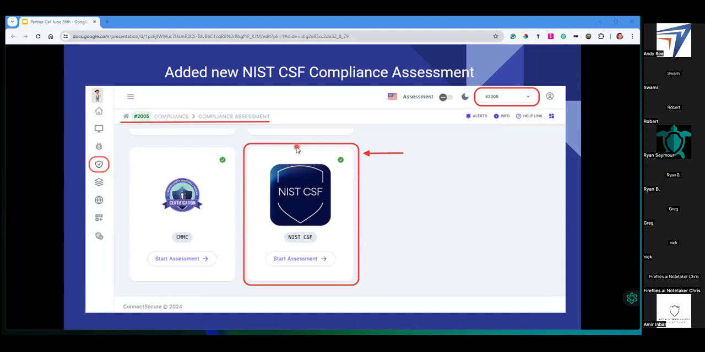And then lastly here, this is a new assessment being added under the compliance module under assessments, where you can do the self-assessment questionnaires. The NIST CSF standard framework is being added as a self-assessment that you'll be able to add there. So that'll be the next one to come out.